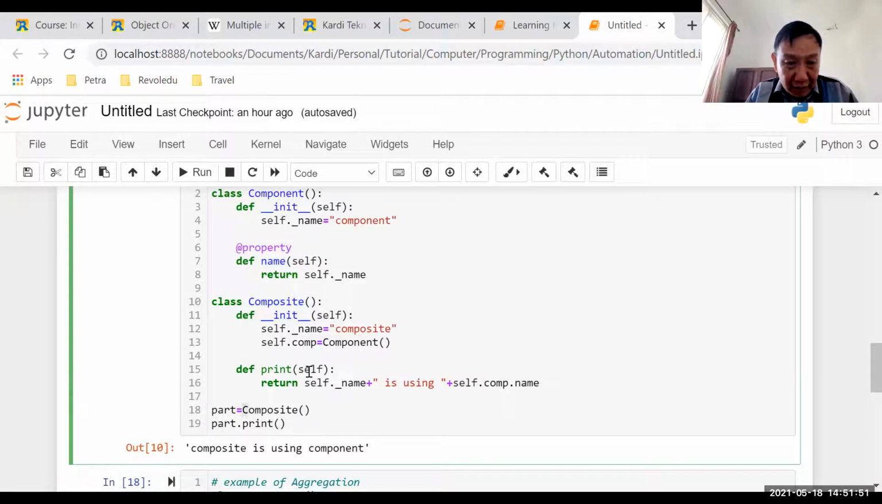Then you will see print is actually a method, not a class. When you say Composite here, this is not a method. This is a class. How do you know? Capital letter. Okay. Well, this is not necessary, but it's really helpful to distinguish between class and method.